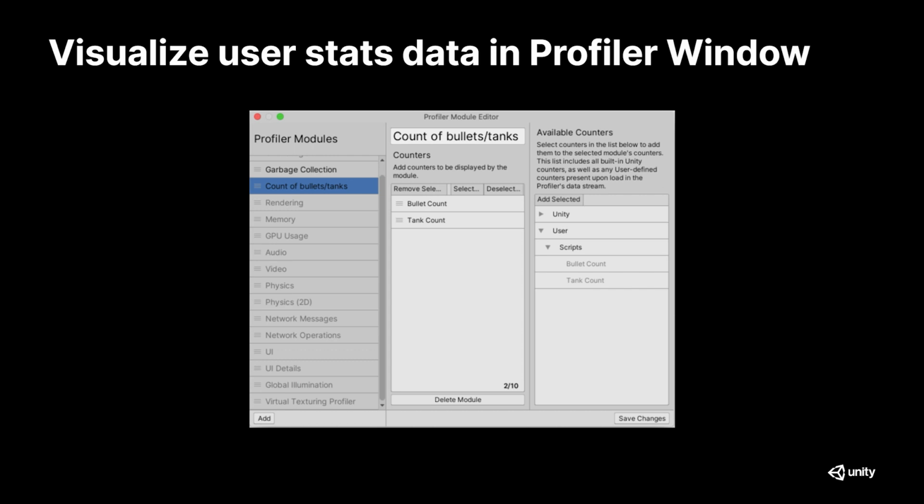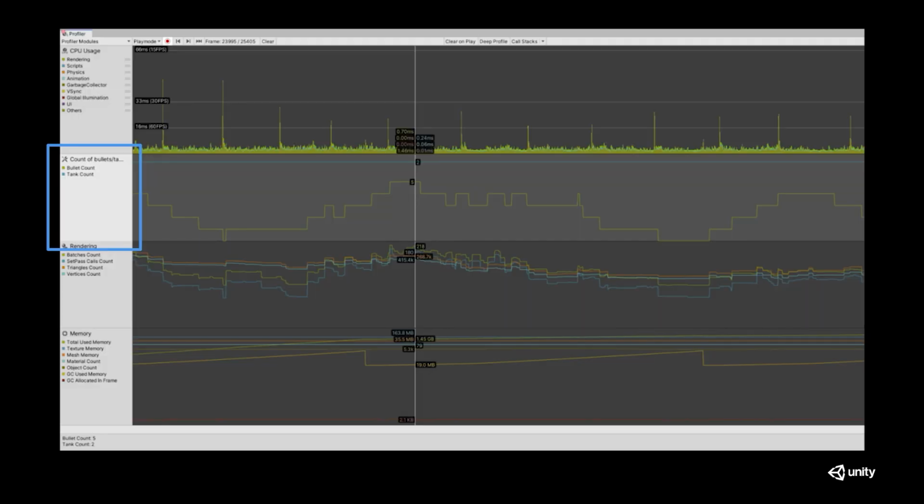We also added a number of visualization improvements. The ability to add charts in the profiler window gives you more performance context for either existing or user-generated profiler statistics. In this screenshot, we can see the module editor where users build their module. Then this screenshot shows the user's module being displayed in the profiler. In this example, it's the called count of bullets tanks.